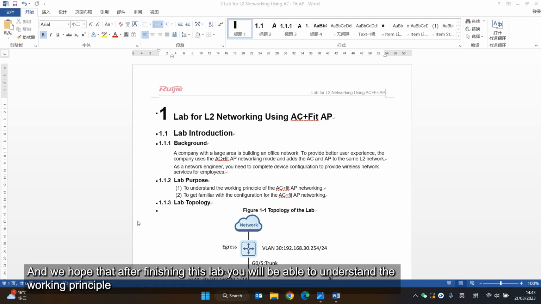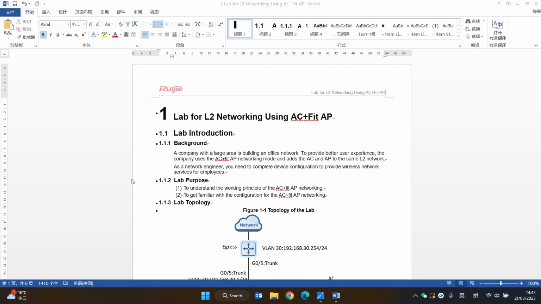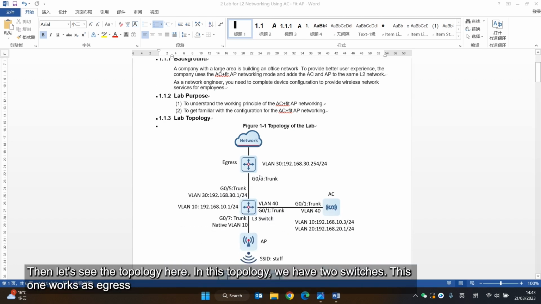And we hope that after finishing this lab, you will be able to understand the working principle of this networking mode and get familiar with the configuration of this networking mode. Then let's see the topology here.